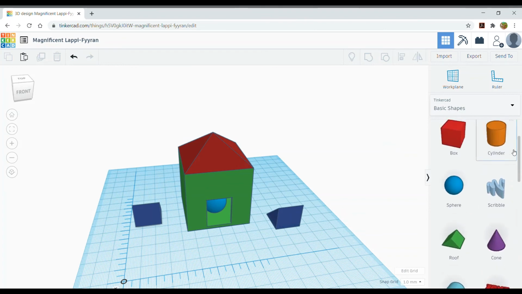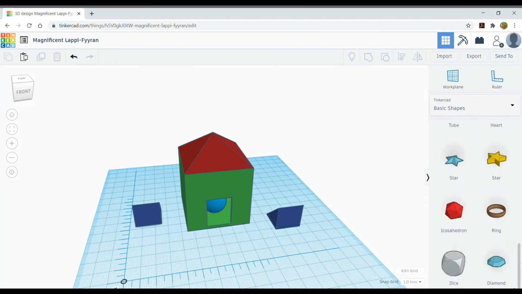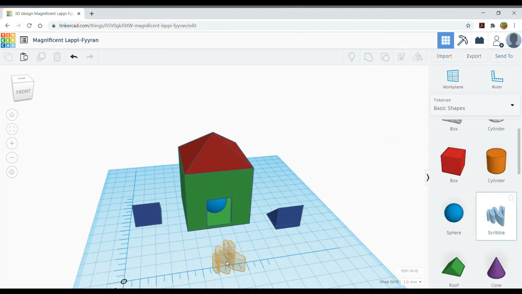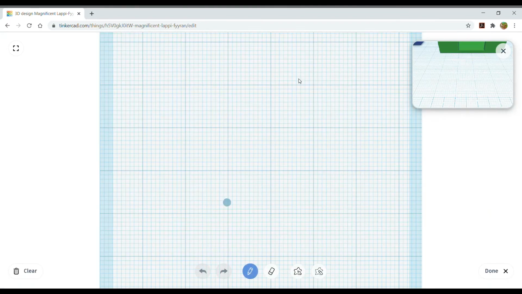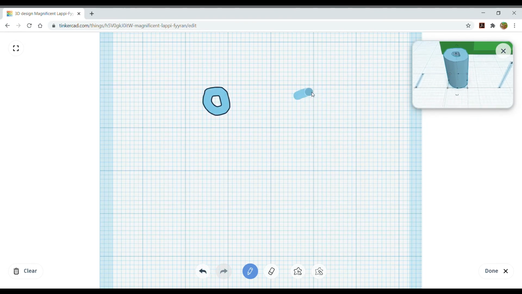I'll just go through this very interesting thing called Scribble. So this thing is a shape that you can draw yourself. So let's say if I want to draw a smiley face, I can draw this eye here. I can even draw multiple parts to it.